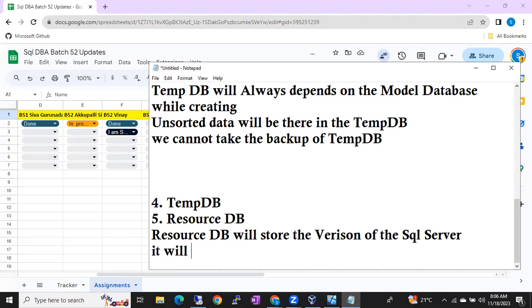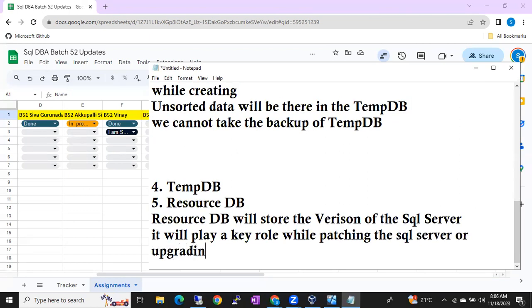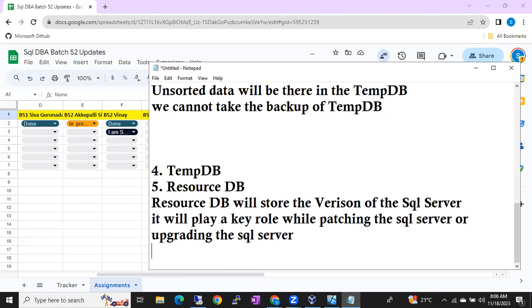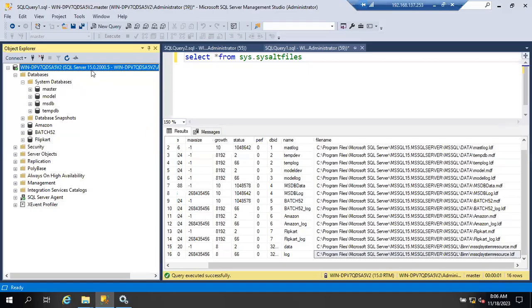It will play a key role while patching the SQL server or upgrading the SQL server. Why patching and upgrading? When you patch it, the version will be upgraded, I mean to say it will be changed. The build number will be changed when you patch the SQL server.